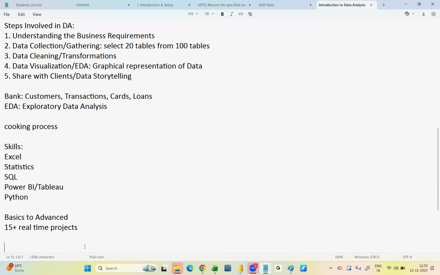Both of us together, we are going to make 15 plus real-time projects. We will work together. You're going to finally get these 15 plus real-time projects by the end of this course. So this is the target for every student in this course. I'm focusing on this project series because these projects are really important to get the practical knowledge.